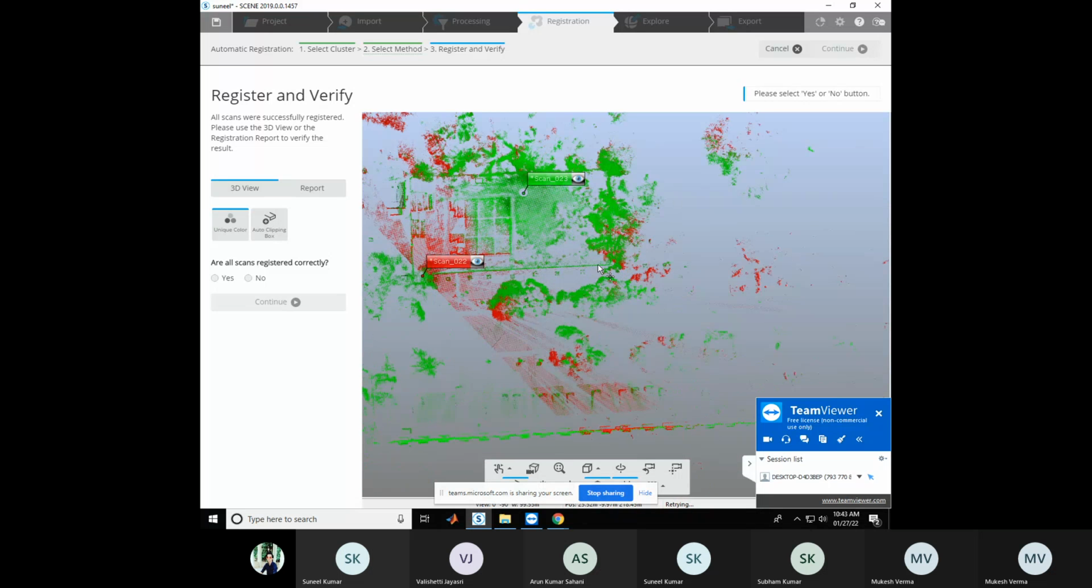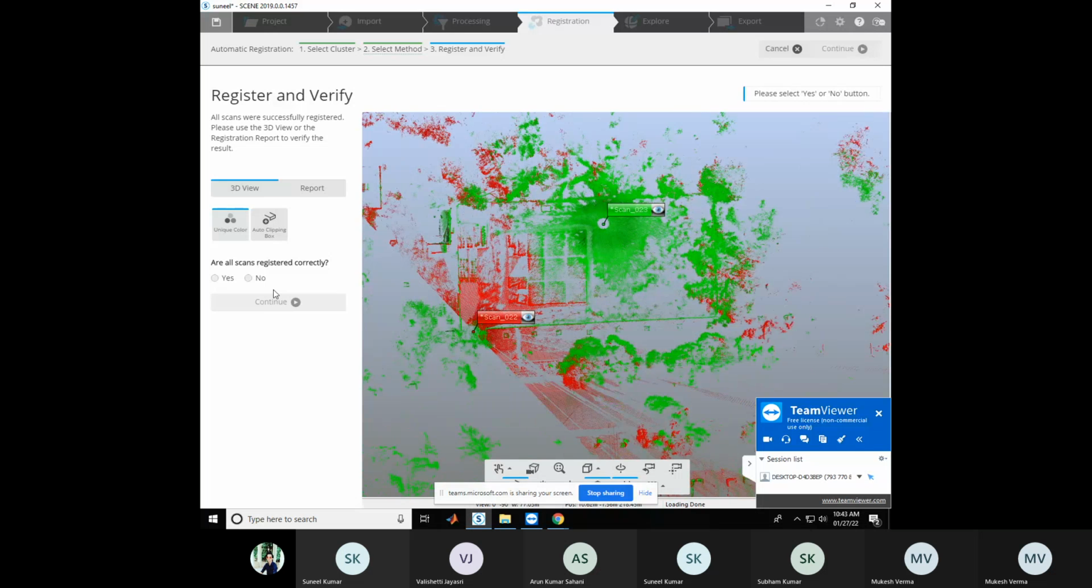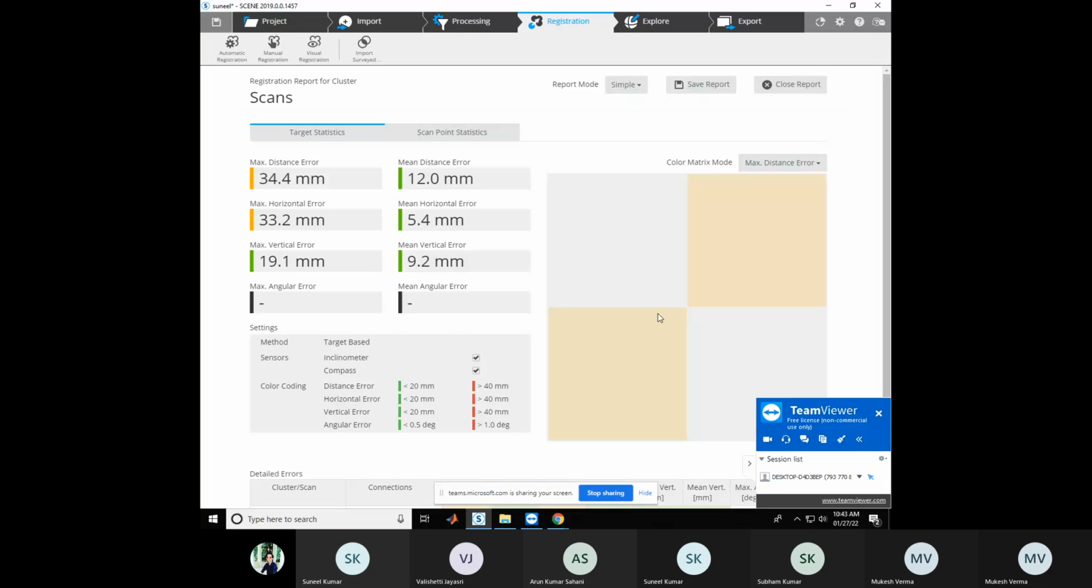You can see those two scans are perfectly stitched together. Click on yes, and you can see the report here.